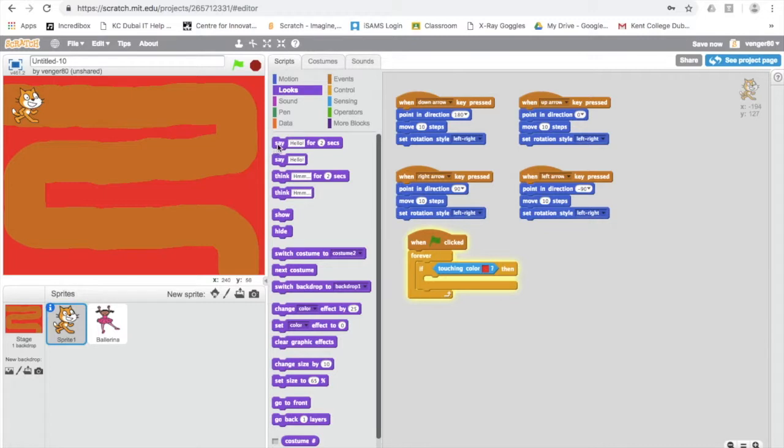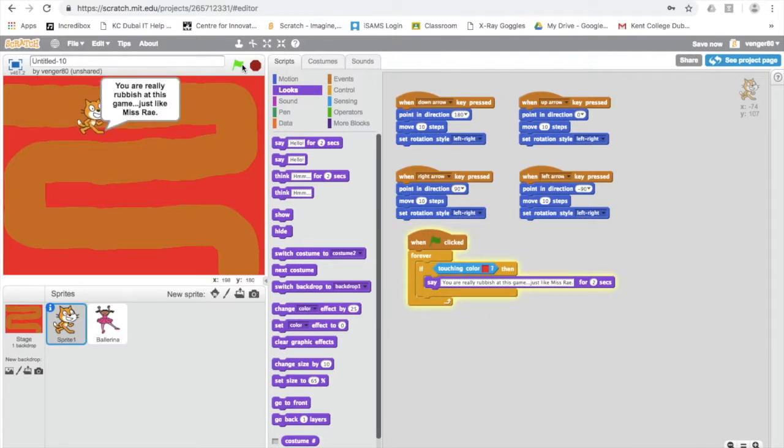Well, we can do something along the lines of, say, you are really rubbish at this game, just like Miss Ray. Brilliant. So now let's give that a go. I'm going to click on my green flag and I'm going to move, and if I touch the red, oh no, look at that, I'm really rubbish at this game. So let's go back off the red, let's go this way.